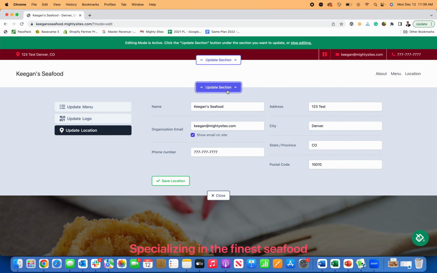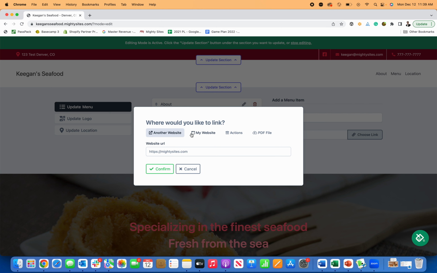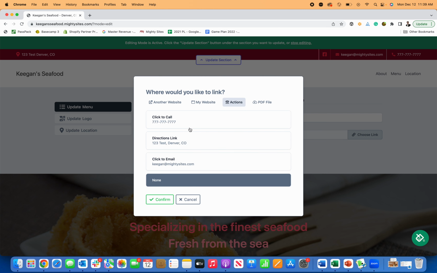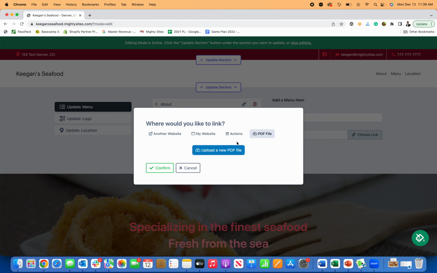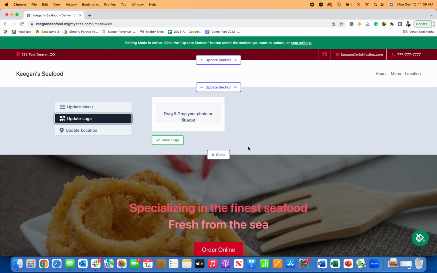The other thing I can do, update section, I can go in here and I can update my menu. So if I want to add more menu items here, I can do that. And then I can choose where I want those to link to: another website, a different section of my website, an action item, or if I'm uploading a PDF, I can do that too. I can also upload my logo here. So if you have a logo, upload that right there.